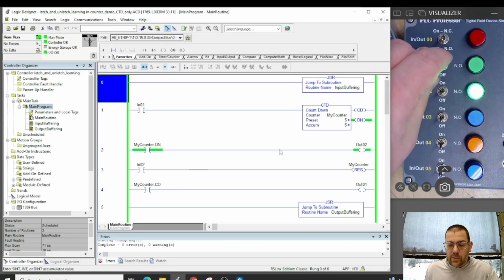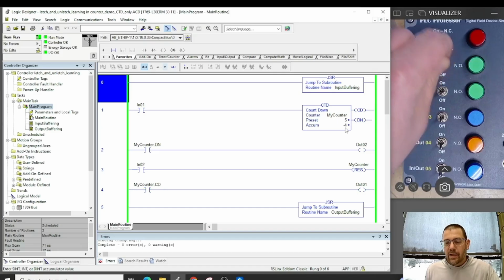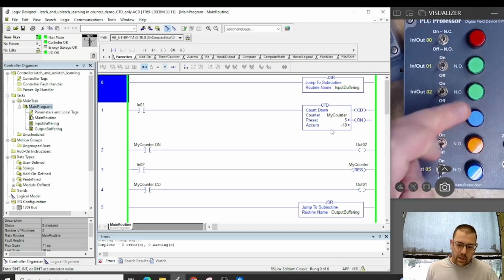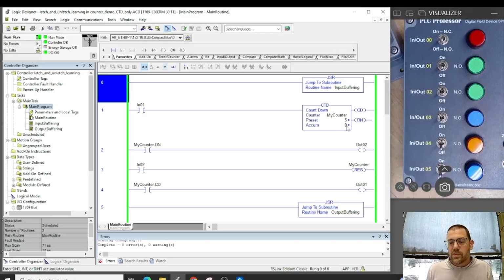I'm greater than or equal to my preset value. And then as soon as I count one more, I'm no longer done. And I keep counting down from there. Now, like I said in the first part, if we then reset, we go to 0.